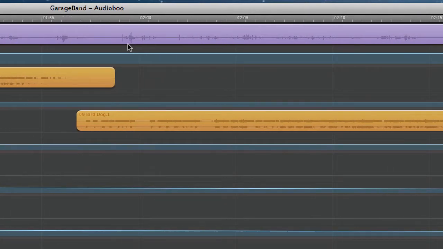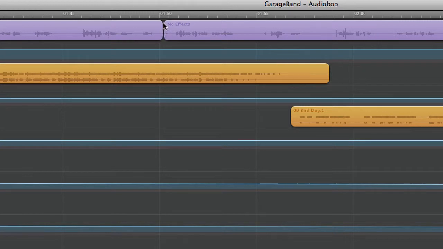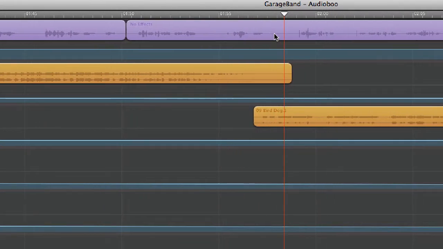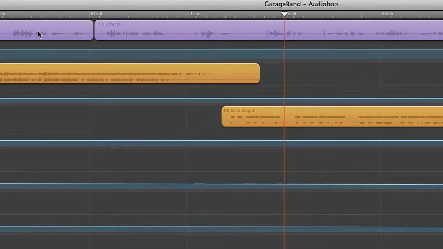You can see there's a break in the audio there. That's because I did a little bit of trimming to get rid of some noise. So one track comes to an end and another track comes in. If I play it by left clicking once on the timeline and hitting space, the top one there is me talking, and these ones are the audio tracks.